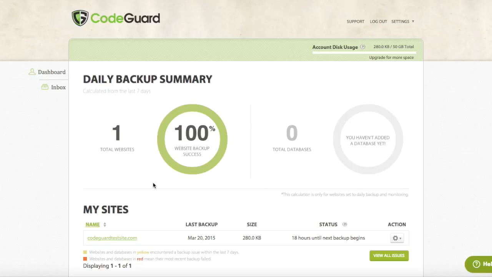Now to add a database. You can see that we are starting from the dashboard. First, you'll select the website that the database is associated with. As you can see, I am clicking the website I've already added with the URL codeguardtestsite.com.